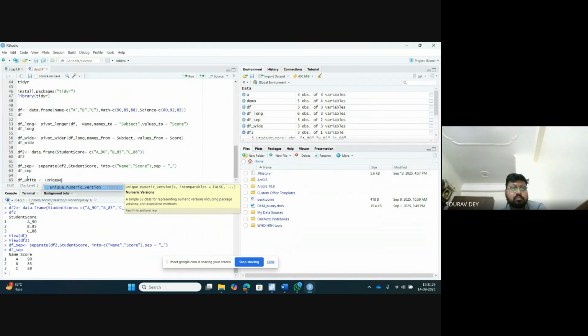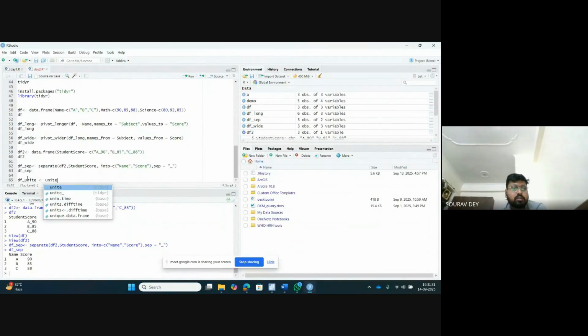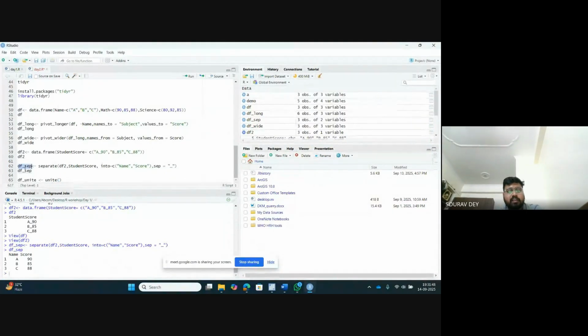Okay, so sorry. Unite, the command is unite only. You have to write unite. Now the data is separated. We want to make that as unite. So we'll use this data frame only, which means df underscore separated. Because df2 was already united, we can't make that one united. So we will make the df underscore separated to united.